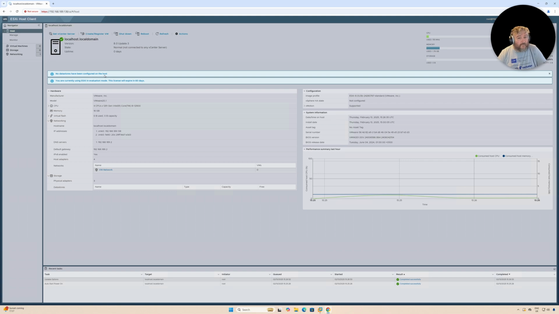No data stores have been configured. You are currently using ESXi in evaluation mode. This license will expire in 60 days. So I can now use all the bells and whistles of VMware vSphere Hypervisor for free for 60 days. After 60 days, it's not going to run any virtual machines anymore, but that doesn't stop you reinstalling it again and getting another 60 days without applying a license. So you've got a 60 day free trial.